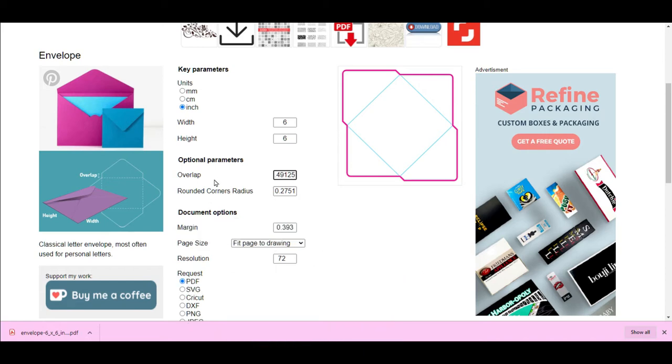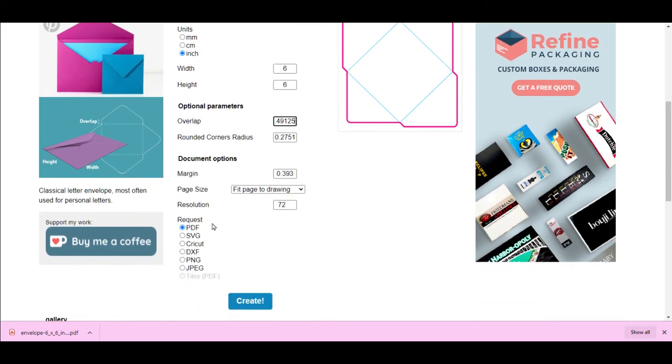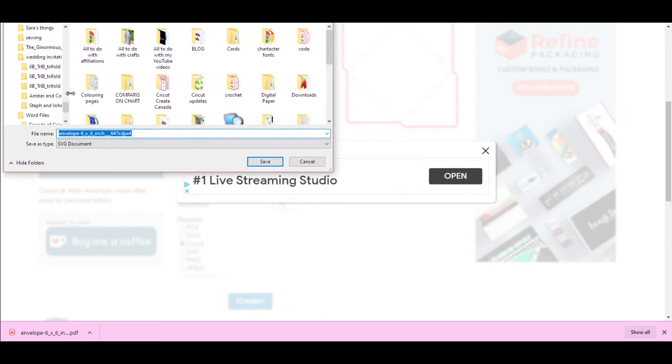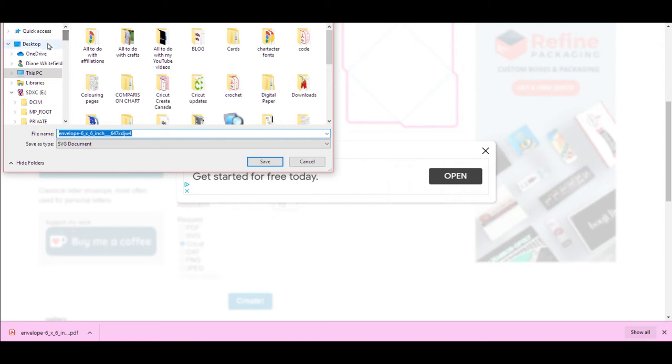Everything else has already been done for you, and we're just going to go down here and save it, or click on, sorry, Cricut, and click create. Now just save it to where you choose. I'm just going to quickly do it to my desktop so then I can find it faster.